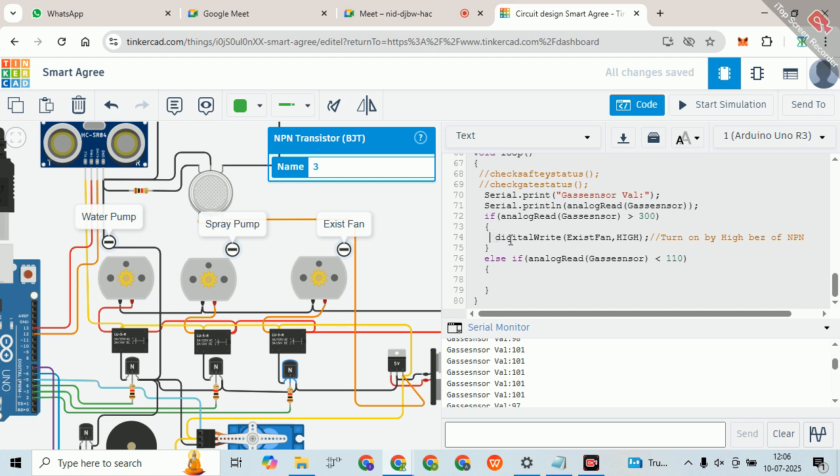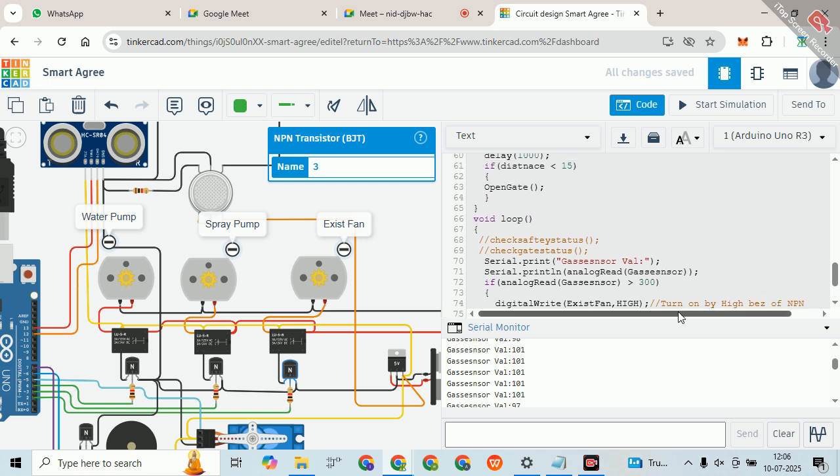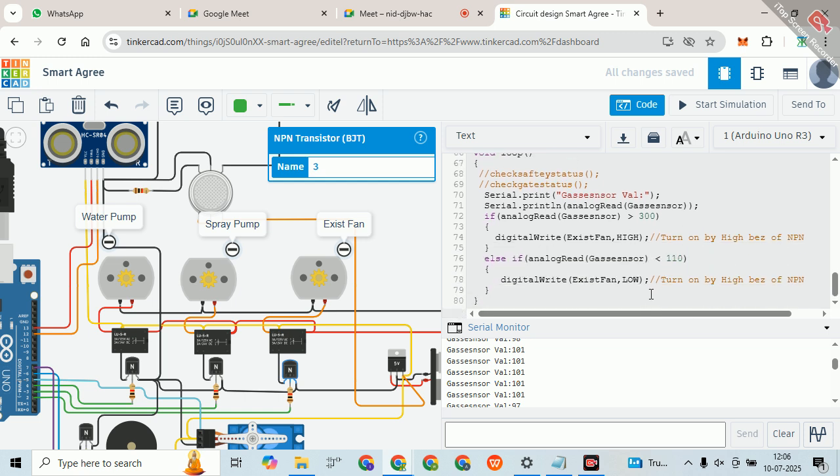Okay, so now I am going to turn it off by using a low signal. I will turn on only when it reaches 300. I will turn off when it reaches 110. Now we are not directly going with else, we are going with else if.